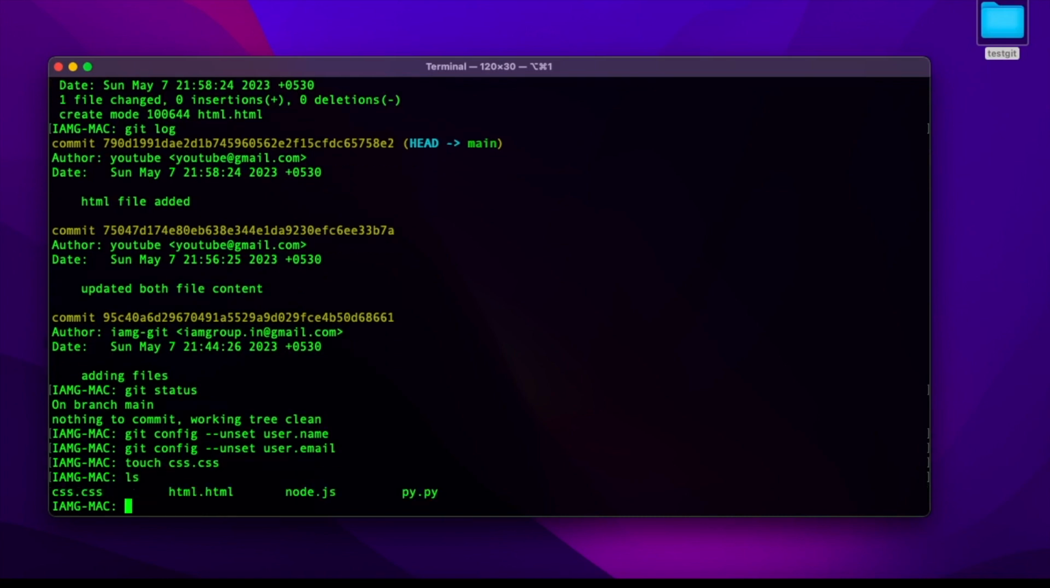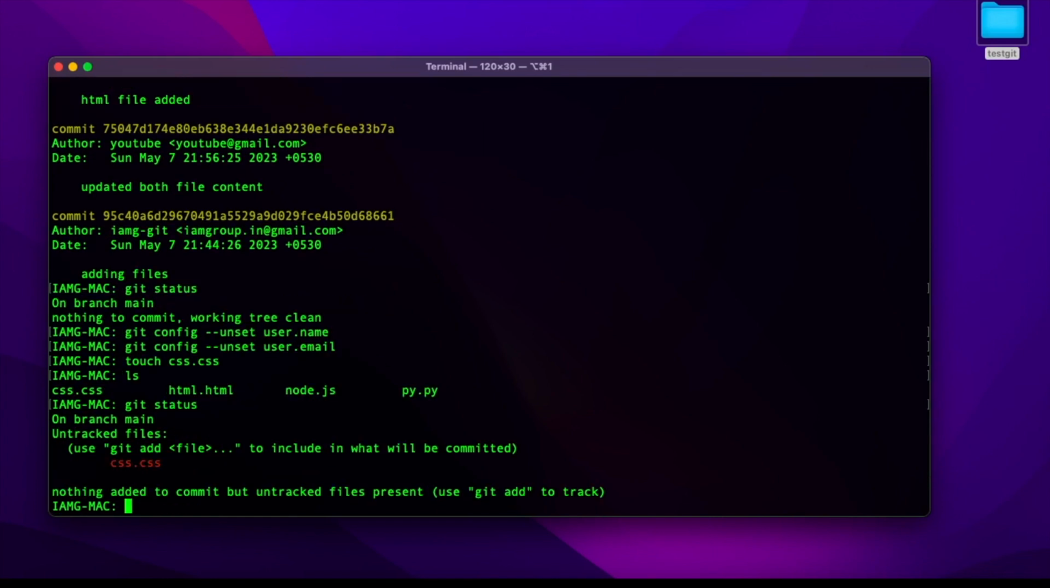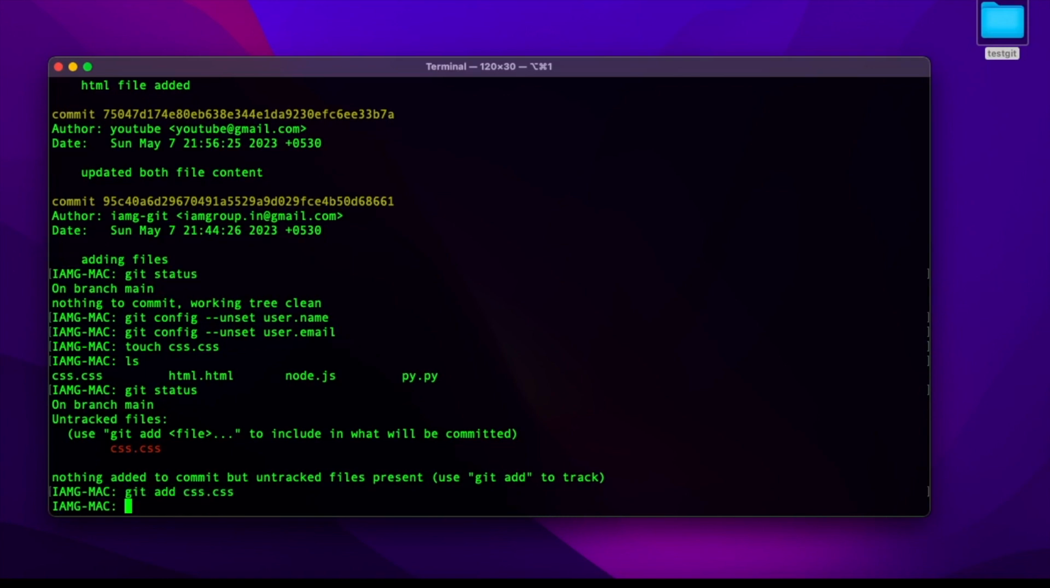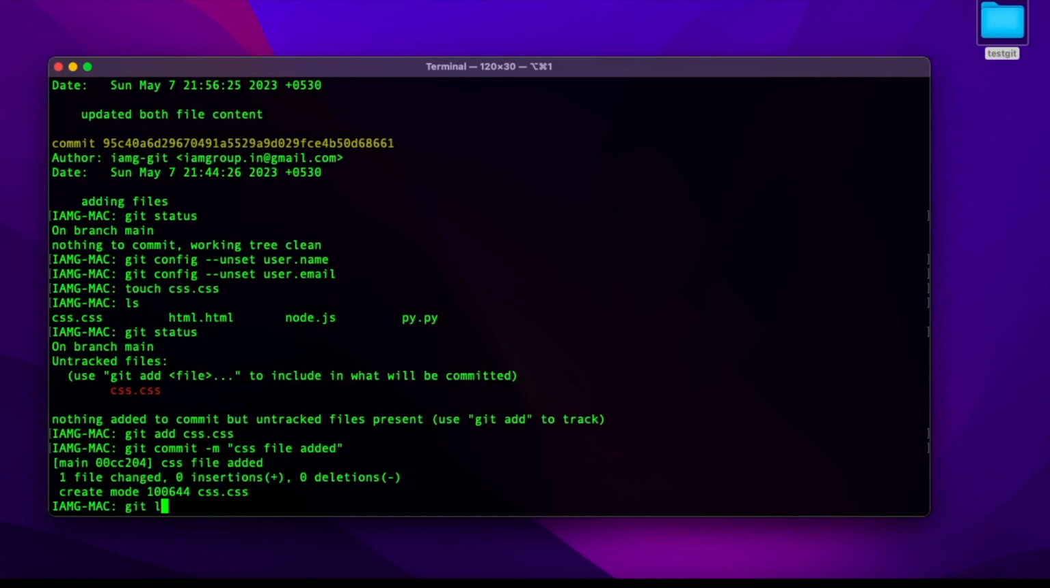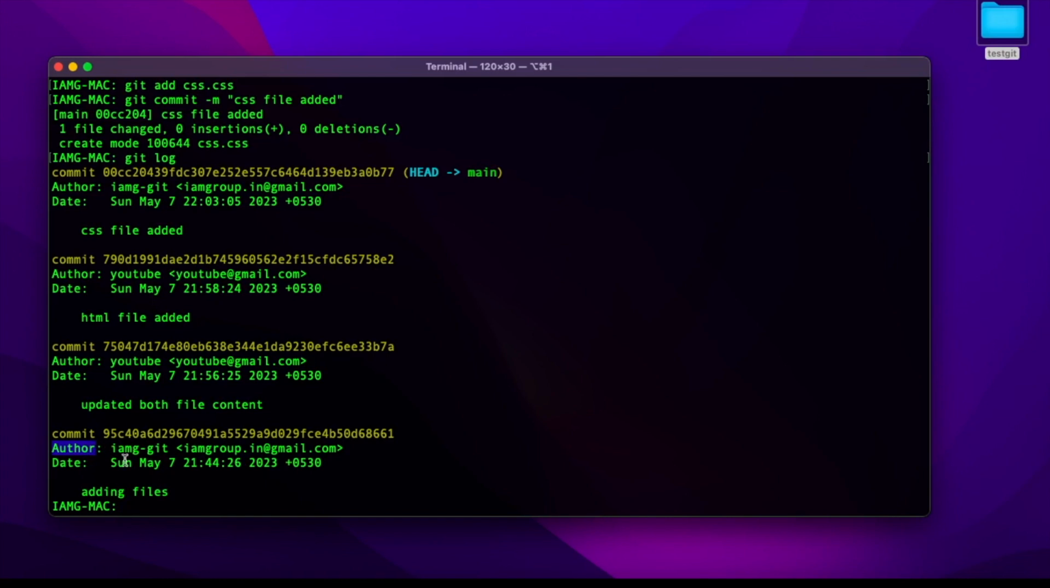So let's go ahead and check. The file has been added. Let's check the status. The css.css is untracked. So we can add that, git add css.css. Now we are going to make a commit, git commit -m css file added. Now I'm going to show you the log. The first commit was made by this author, and these two have been made by the YouTube author, and this one has been made by the img git author.